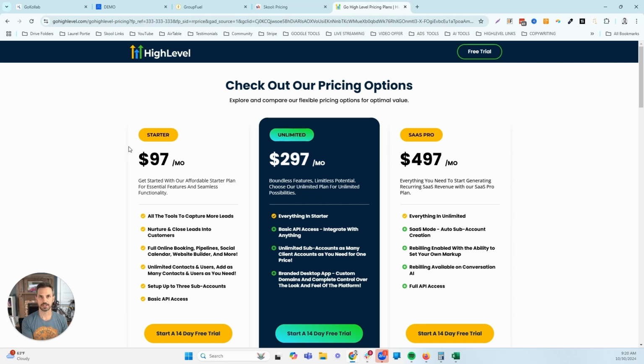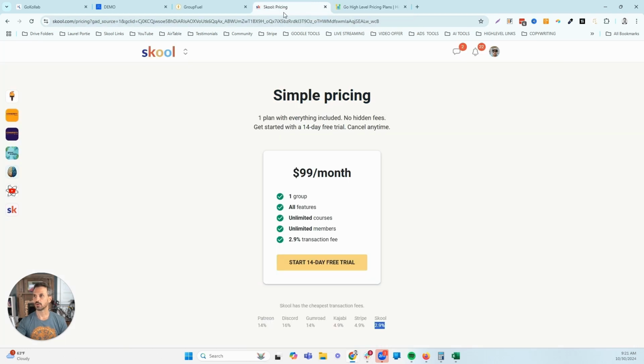Now, you have the ability to use other payment processors, and I highly suggest looking into that. But if you are using Stripe, you're going to be paying 4.9% on every single transaction. So as you build up a bigger and larger community, you're going to be paying 4.9% on all of those transactions. With Skool, you are paying basically almost half that. You're only paying 2.9% on all of your transactions through Skool. So that means you're going to be saving 2% on every single transaction.